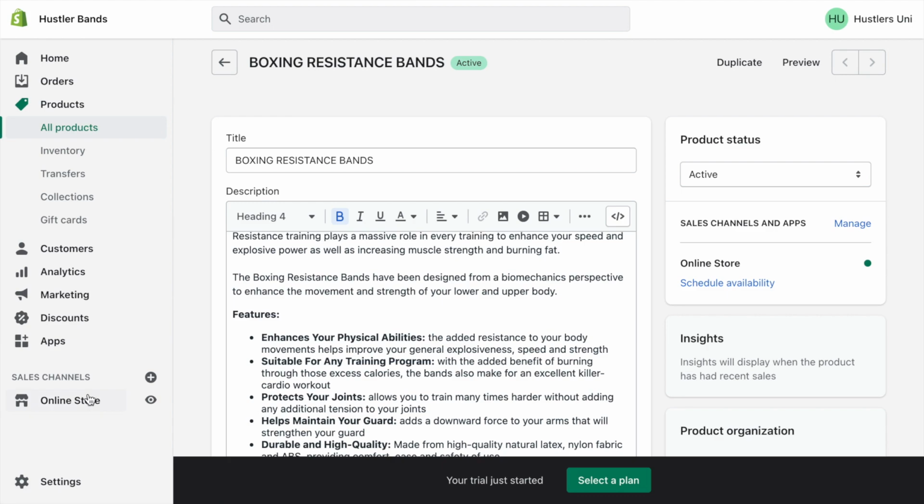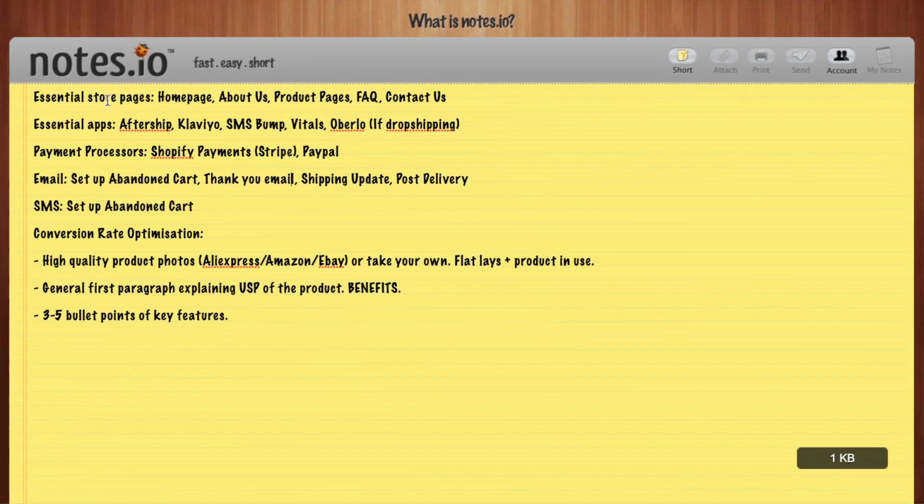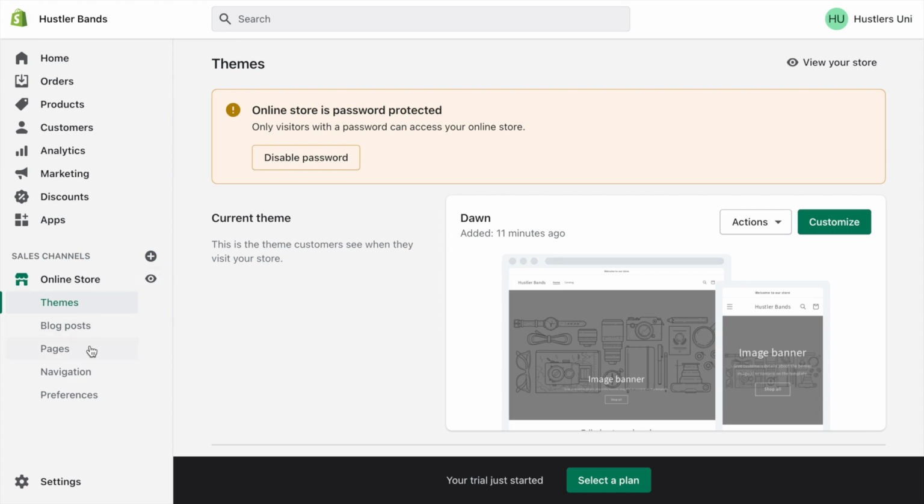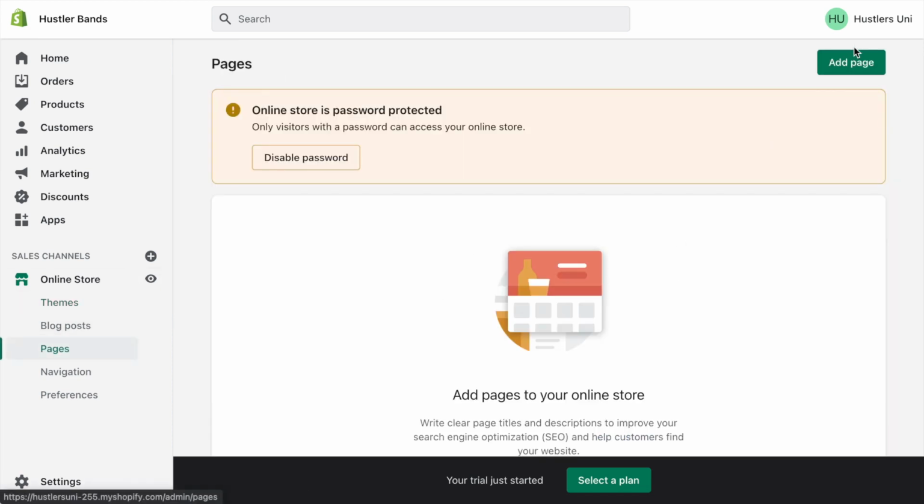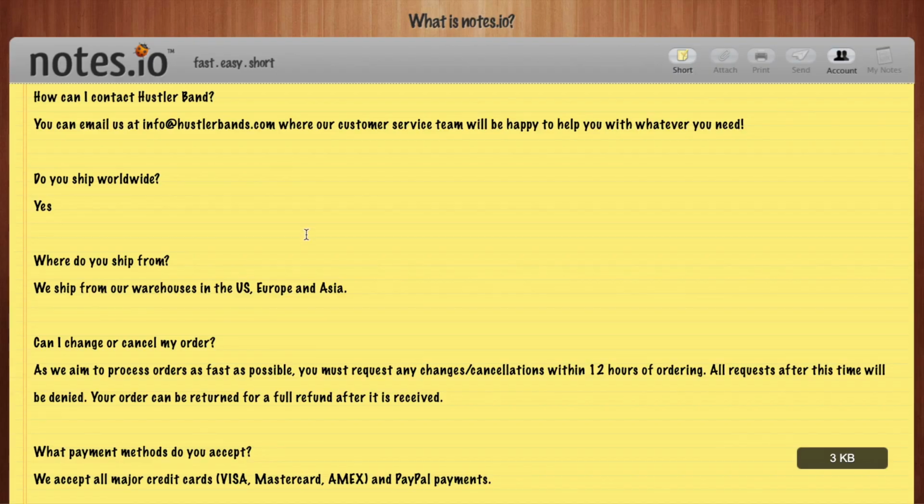Next, we're going to set up the essential pages. So here I have, this is from the Discord, I have the pages that are essential. You want to have your home page, an about us page, product pages, FAQ, and contact us. So let's make the FAQ page right now. We're going to go down here into pages, hit add page, and write FAQs.